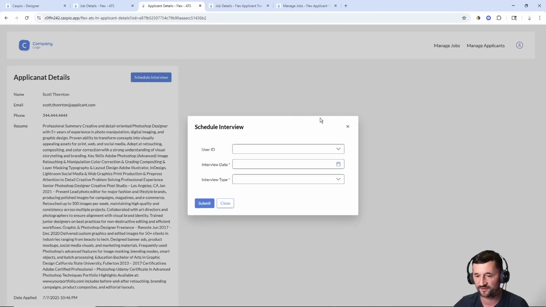And when you click on it, we have now the ability to select our staff member that we want to set up the interview with. Interview date and interview type. I guess now that I'm thinking about this, it would have made more sense to create the time as well. What time is the actual interview? But you can expand upon this application by adding more fields to your tables.